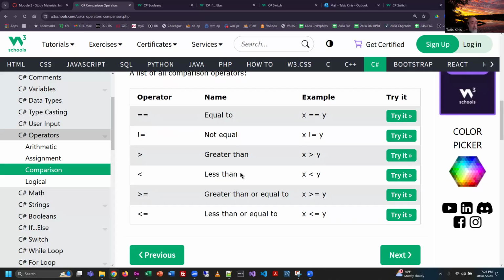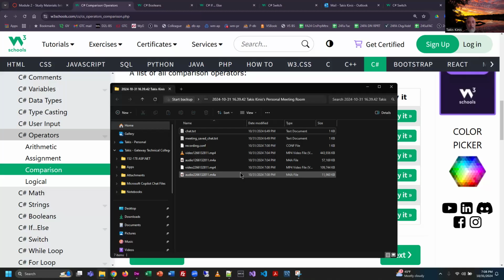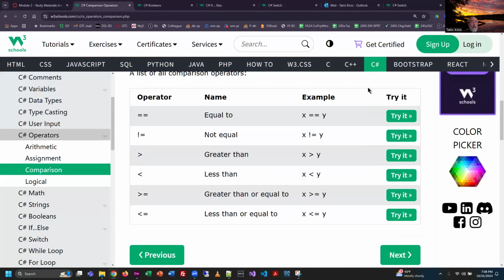Not equal is with the exclamation point. The exclamation point, as we saw last time, can be used exclusively when you want to negate something that's already a true or false. So if you're checking a Boolean variable, you can put a not sign in front of it that negates whatever it is, whether it's true or false. It just flips it. Greater than, less than, those are standalone.